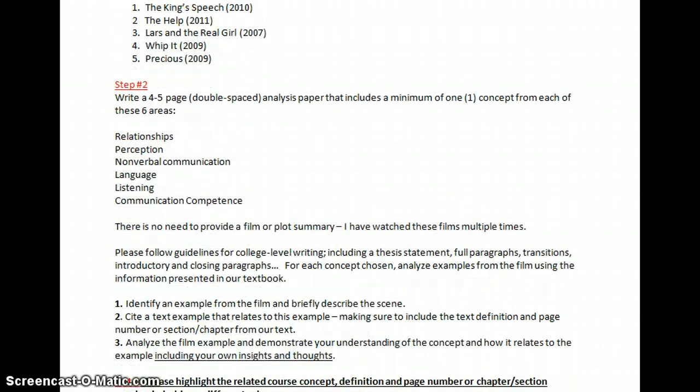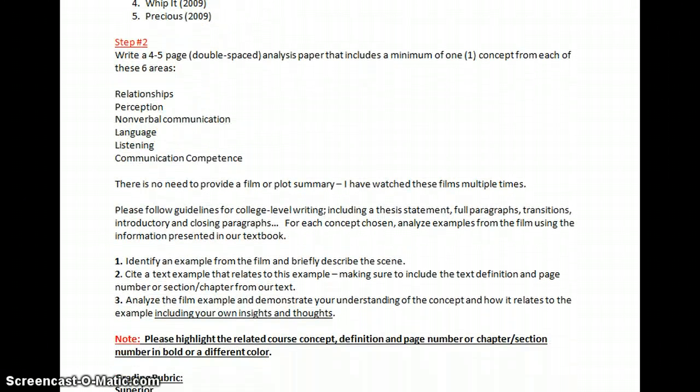Then step 2 is to write a 4 to 5 page double-spaced analysis paper that includes a minimum of 1 concept from each of these 6 areas. So there are 6 areas that you have to analyze: relationships, perception, nonverbal, language, listening, and communication competence. And you just have to have 1 concept from each of those areas.